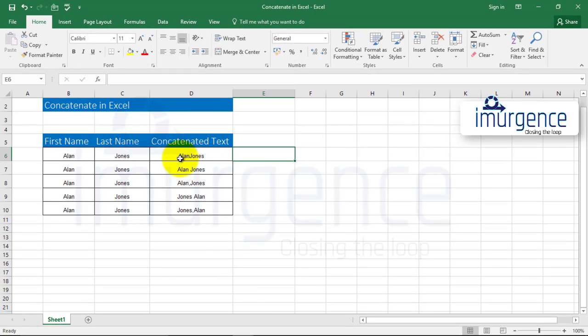Like over here, the word Alan Jones is mentioned without any space. Here we have a space between the first and the last name. Here we have a first name, then a comma, then the last name. Here we have the last name first and then the first name in the last. And the same thing again repeated over here, but with a comma in between. How did we do it? We did it using the concatenate function.